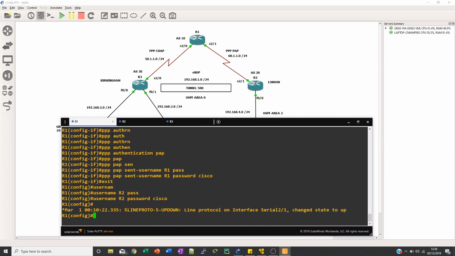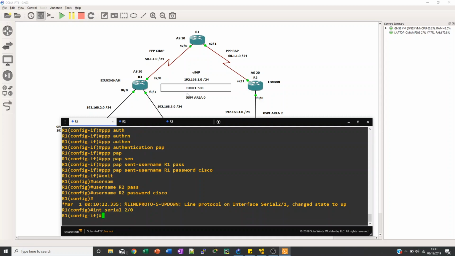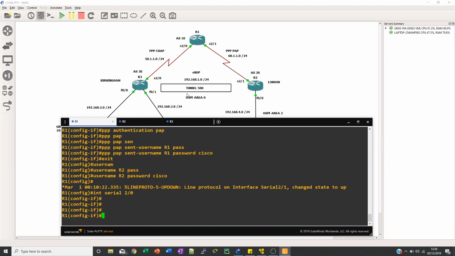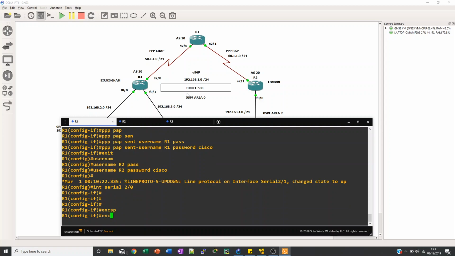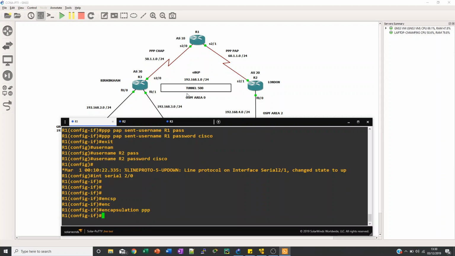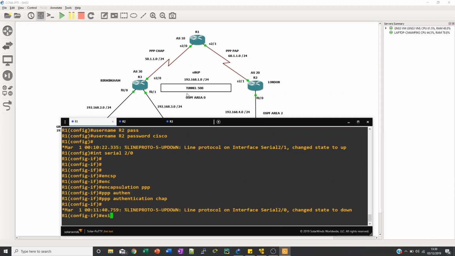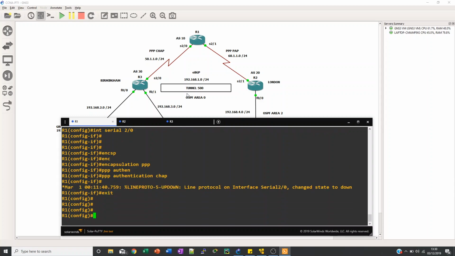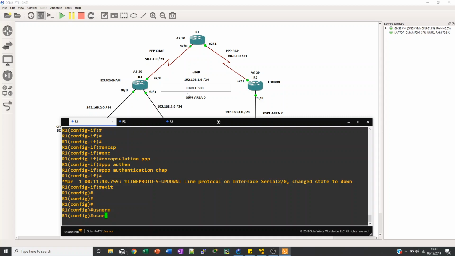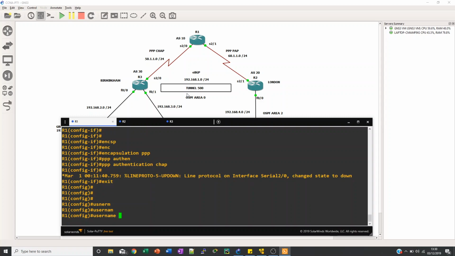And then we'll go and do CHAP for the other side. So interface serial 2/0, and then we're going to go encapsulation PPP, and then PPP authentication of CHAP. So as you can see, it's gone down. And then with this guy, what I need to do is specify the username and password for router 3, as it does also check in its local database for CHAP as well.